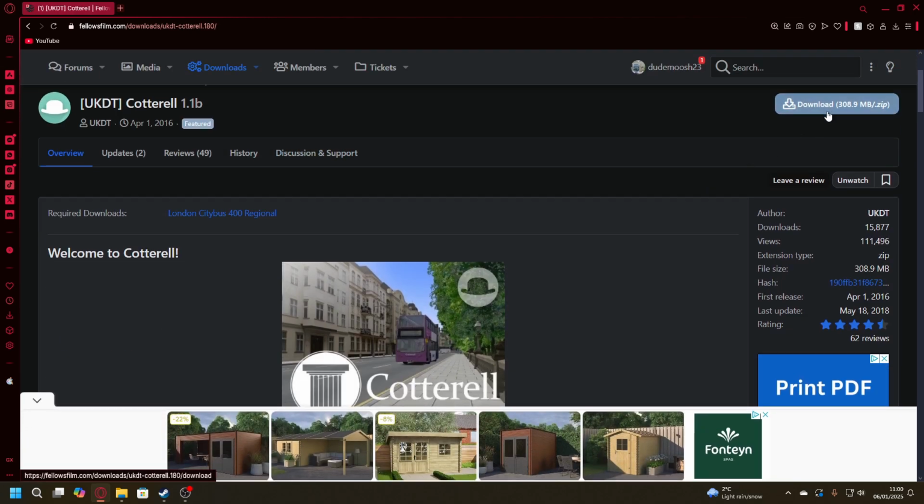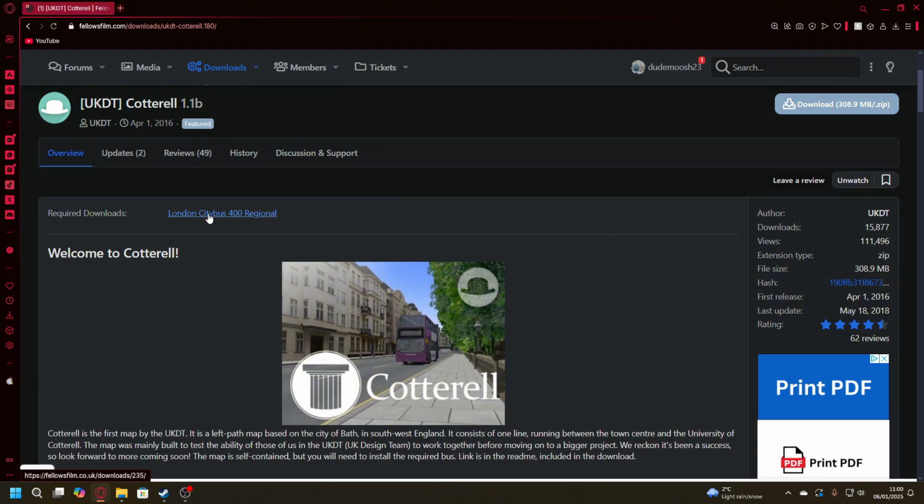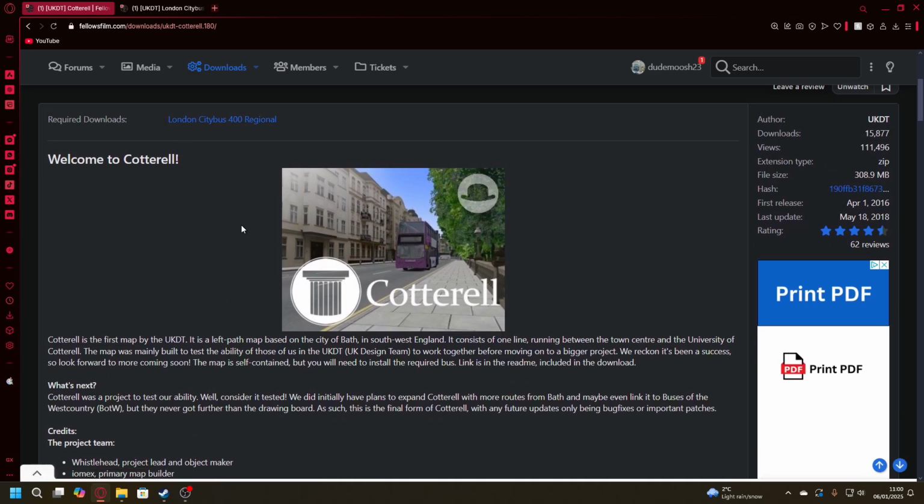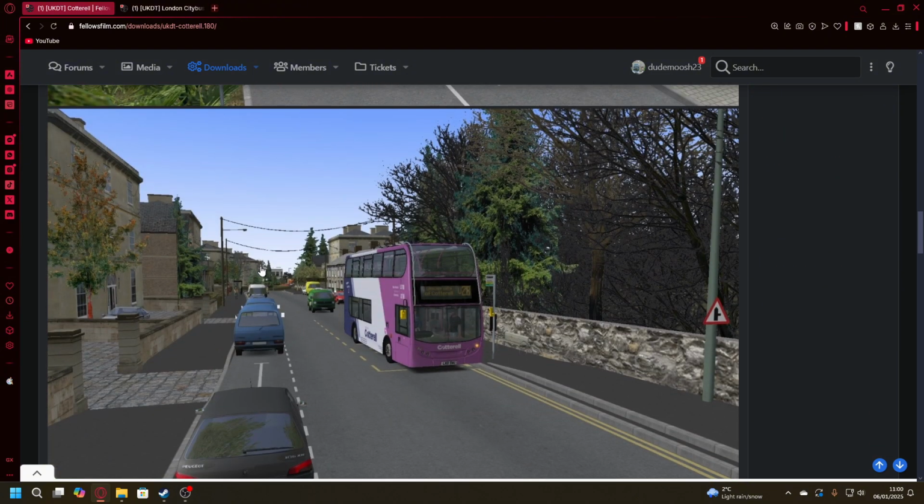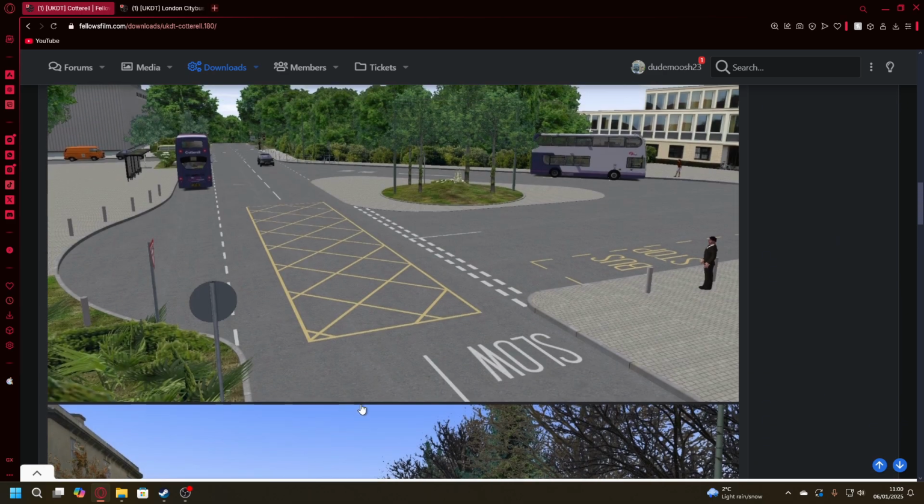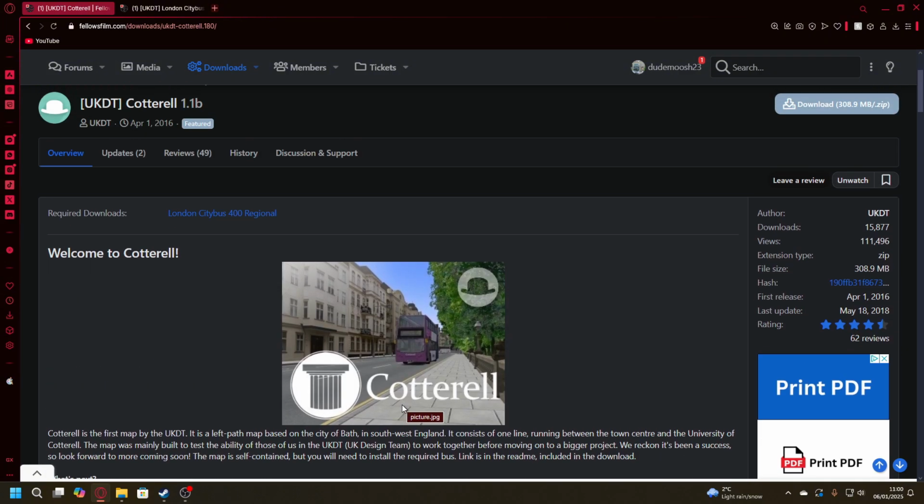Once you're logged into your account, you can just click download, but you can see required downloads. We need this bus as well. So this map will work without this bus, however you won't have any AI buses, it would be a completely, you know, blank map, just you driving. Now, Cotterall is one of the more simple maps to install. It's what we call a one-click install, where it's just one file, you just have to install it, you don't have to have any other requirements. So just click the download button up here, and this will pop up here.